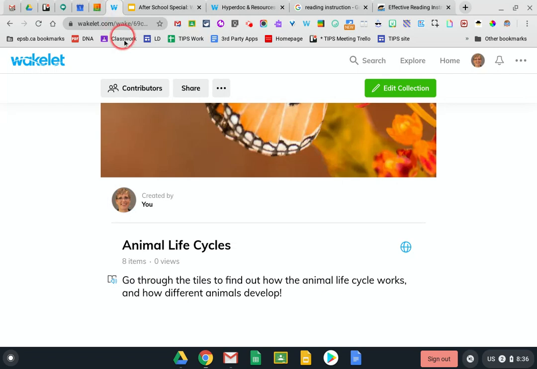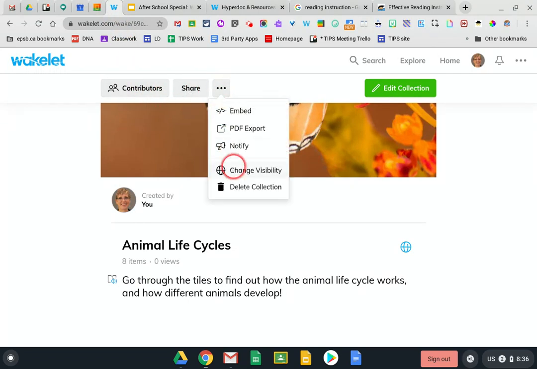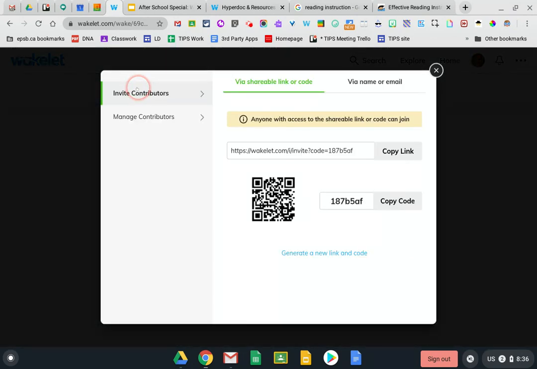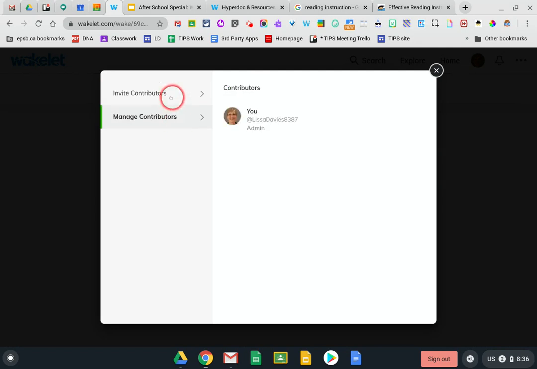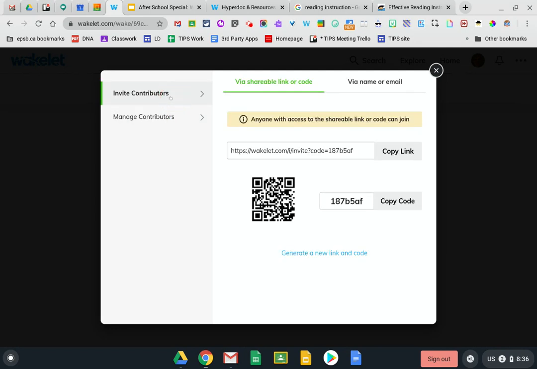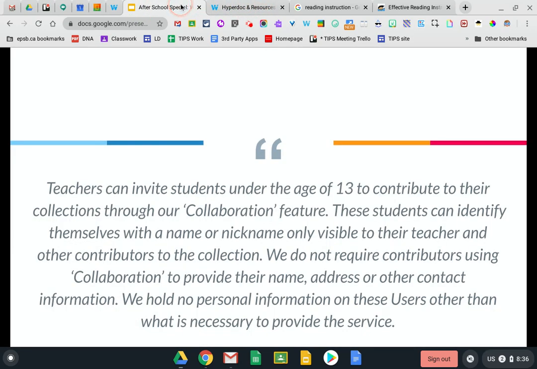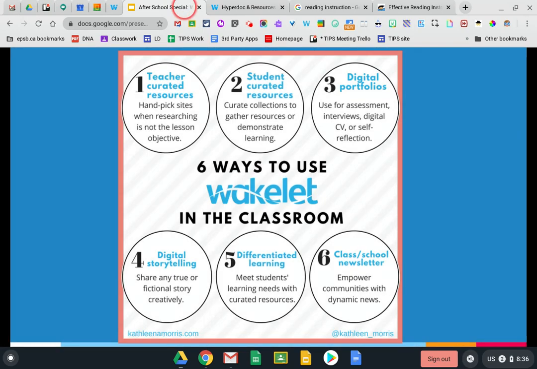So right here, let's go back to the animal life cycle. Up here, we'll talk about that in a minute, but I can have contributors with a shareable link or code. So they can become contributors to a Wakelet that I create for them without having to worry about the third-party apps protocol or their information being used.